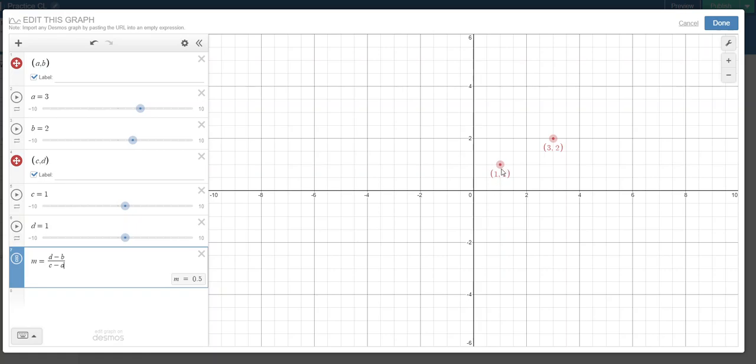So right now, based on where my points are, it says there's a slope of 0.5. If I make the two horizontal with each other, you can see the slope there is 0, and there's a negative slope, and watch what happens if I stack them vertically. We get an undefined slope. So my slope is all set right now.